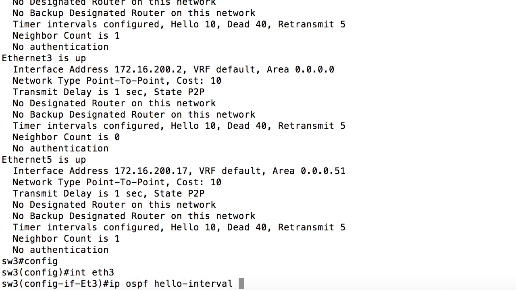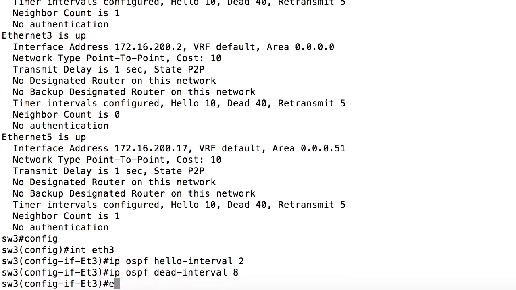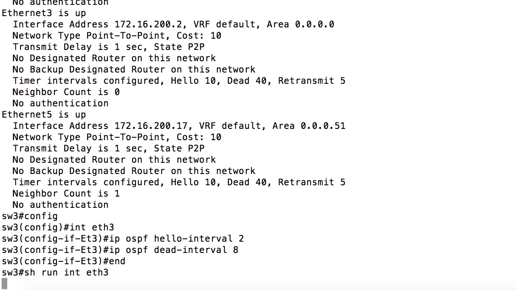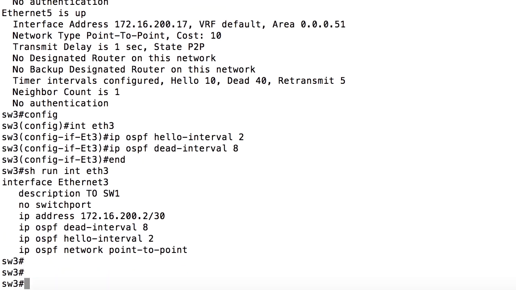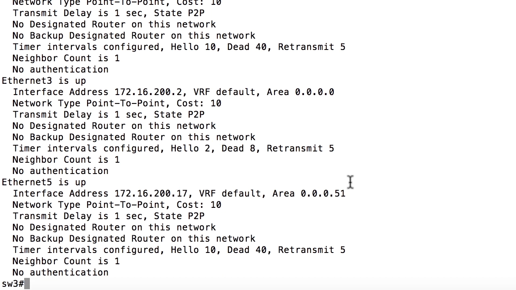IP OSPF hello-interval 2 and IP OSPF dead-interval 8. Enter. And in verification, show run interface Ethernet 3. We see our dead interval at 8 and our hello interval at 2. We could also use the command show IP OSPF interface. Enter. And under Ethernet 3, our hello 2 and our dead 8.